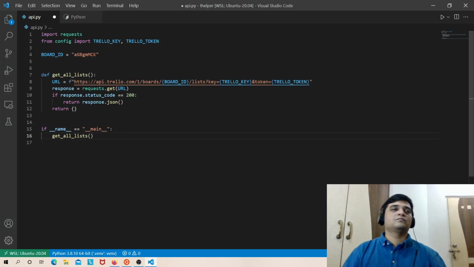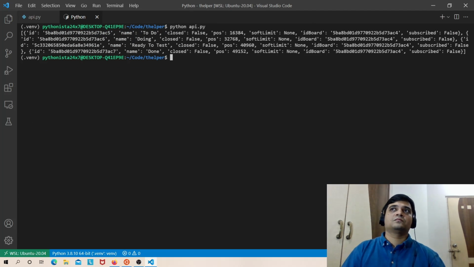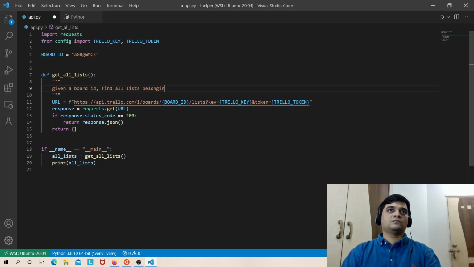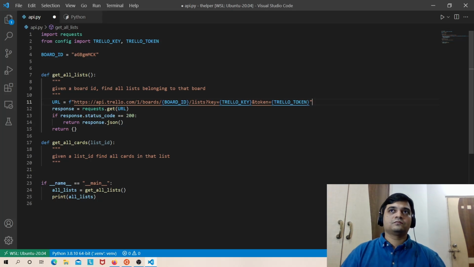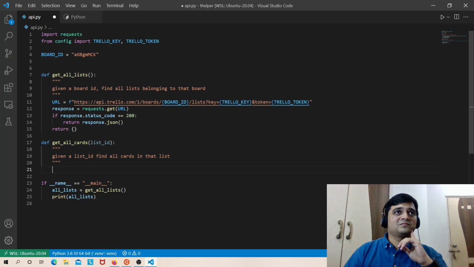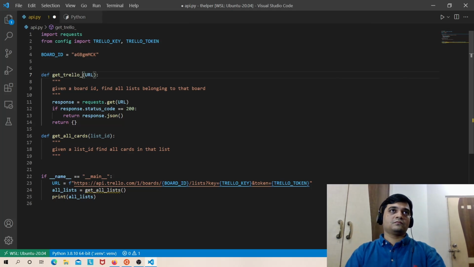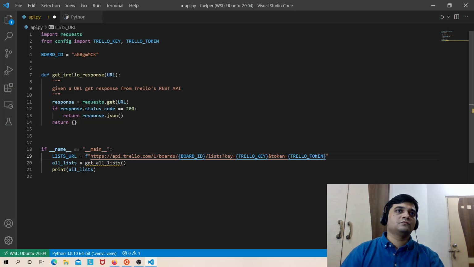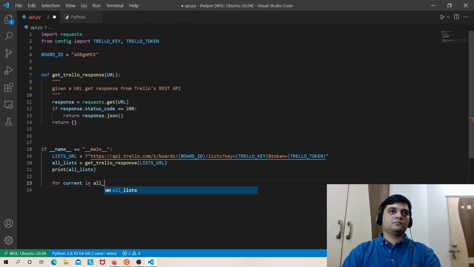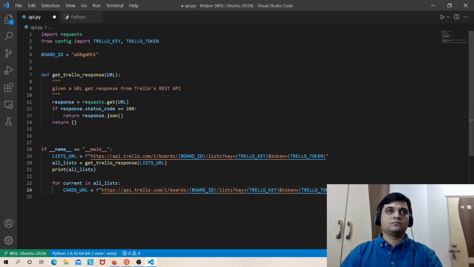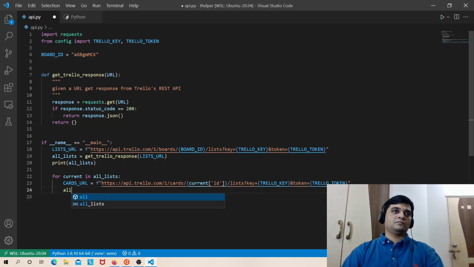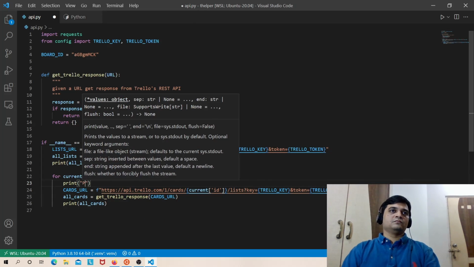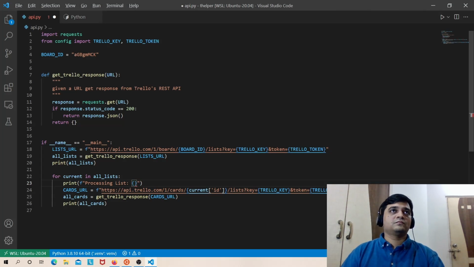Now that we have the getAllList function working, I've created another function called getAllCards, and basically given a list ID, it will return all the cards available on that particular list. Having realized an opportunity to refactor, what I did was I wrote a function called getTrelloResponse that serves as a common function that can be invoked for getting the lists given a board and then getting cards given a list as well. Rather than have two separate functions, we have refactored the existing function into getTrelloResponse to achieve this.